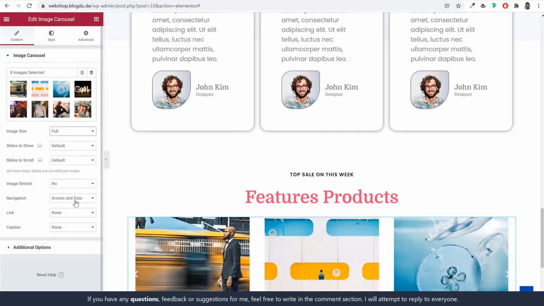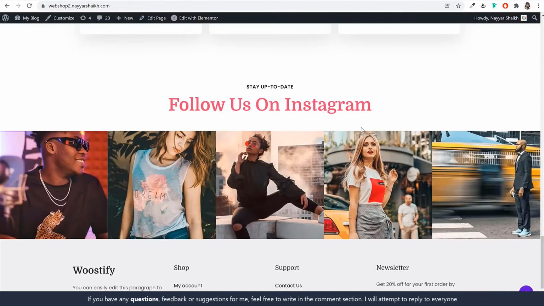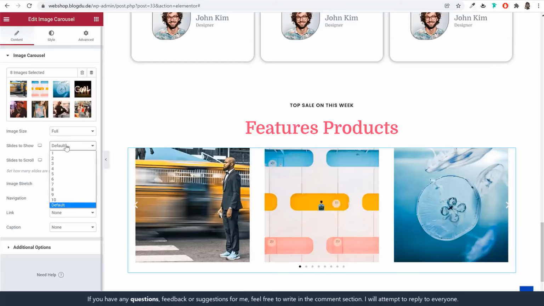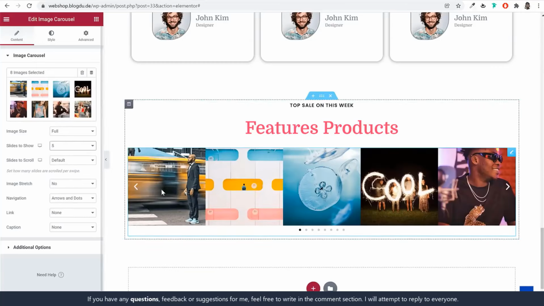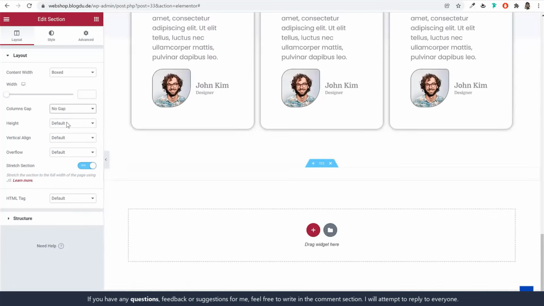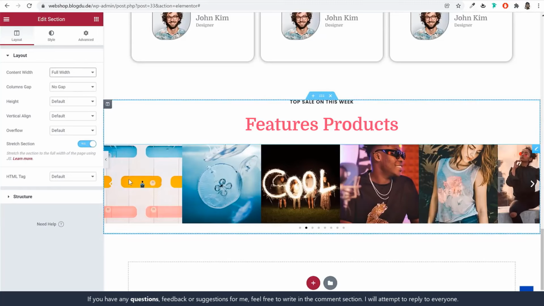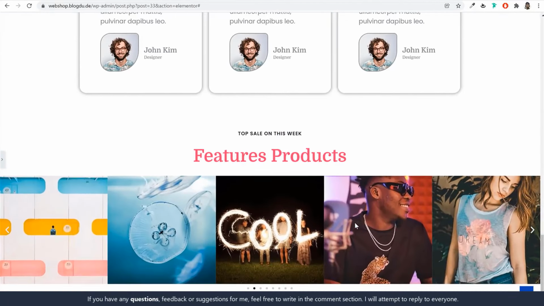Make it full. Okay, and after that slides to show. Here, as you can see, we are displaying 5 slides at a time. So we'll select 5 like this. And after that, scroll and everything, image stretch or not, you can select that thing. And again, make sure this row is stretch and column gap is no gap. Then after that, select the column width, content width and make it full width. Now if you see, this is how it will look like.